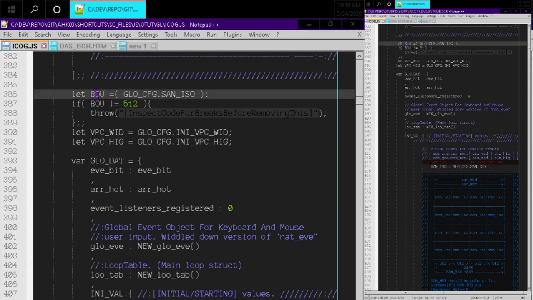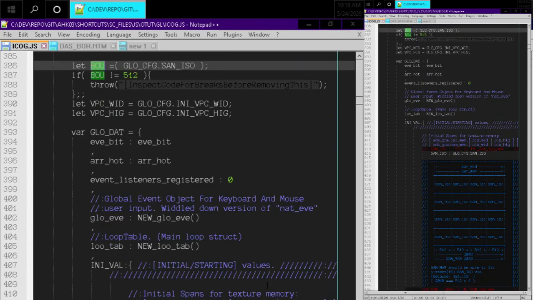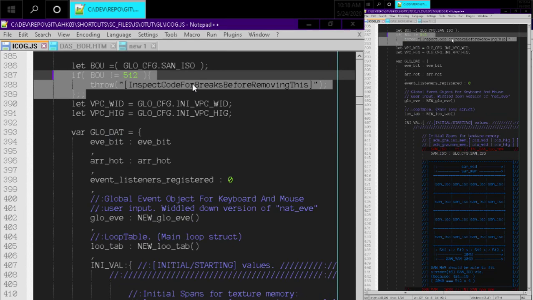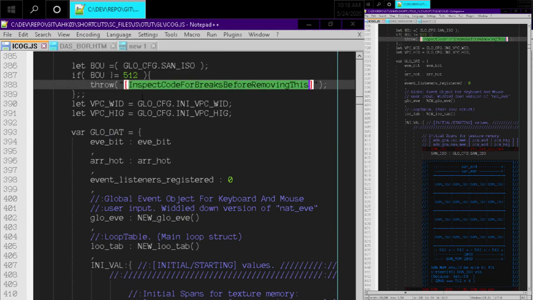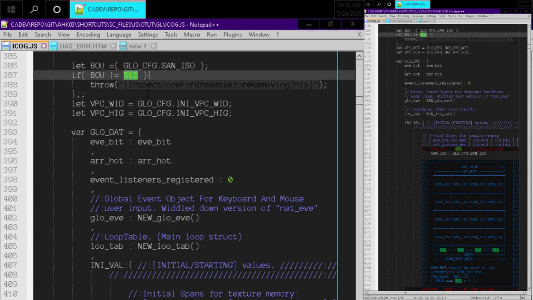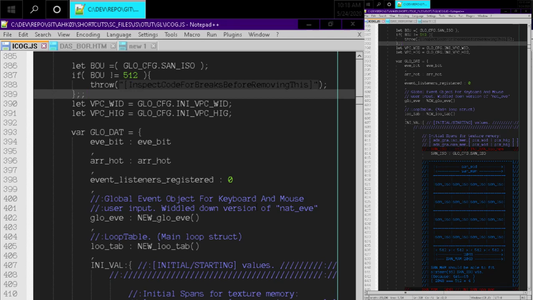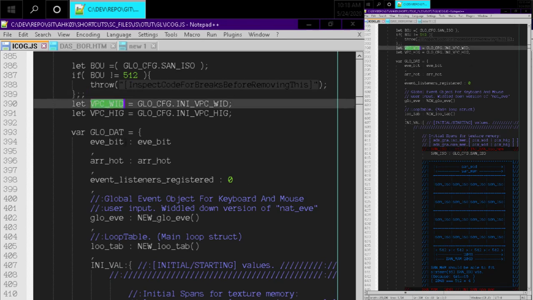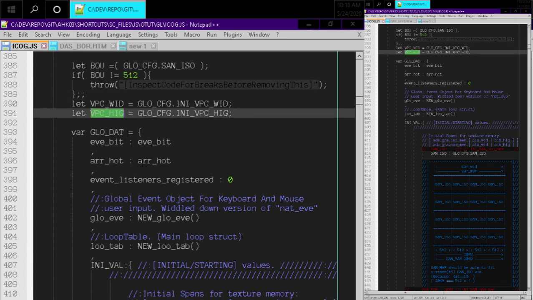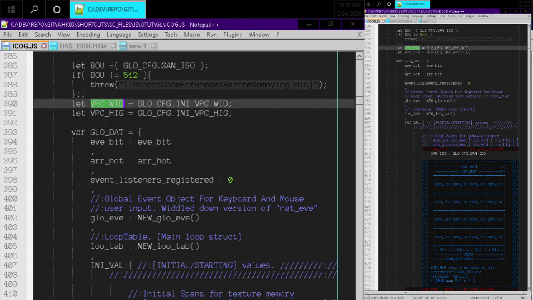Okay, so this variable isn't very useful anymore, but I decided still to keep in this error inspect to see if the code has been broken. If this is no longer 512, I feel like that can still be a little bit useful. So this is the viewport canvas width, viewport canvas height, and I just put them into some shorter variables so that I can work with them further down in the code. And so let's go further down in the code.